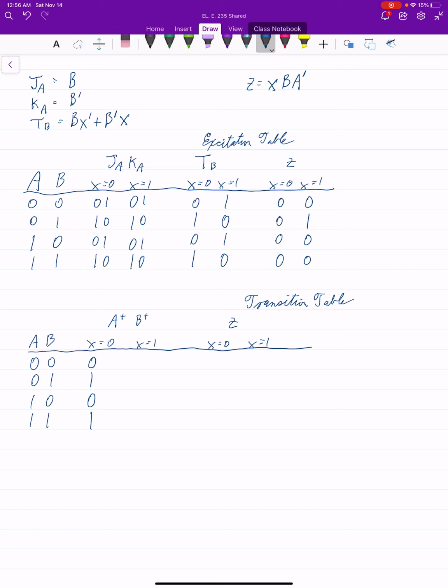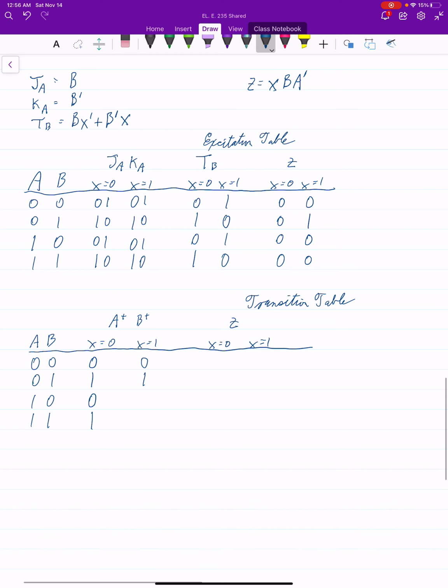And the values of JAKA are all the same in the x equals 1 column as they are in the x equals 0 column, so we're going to get the same answers right here. Now, what about for B?